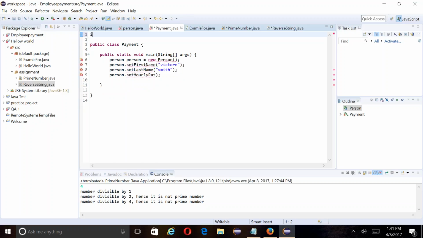Or else, if you wrote it somewhere else, you may import like this, import person. So import is a keyword. Under import, we can choose any class. This is not an object, this is a class. This is a class, this is an object. Okay.